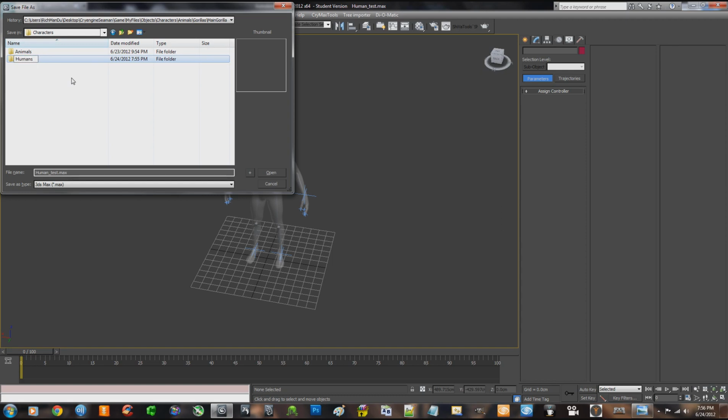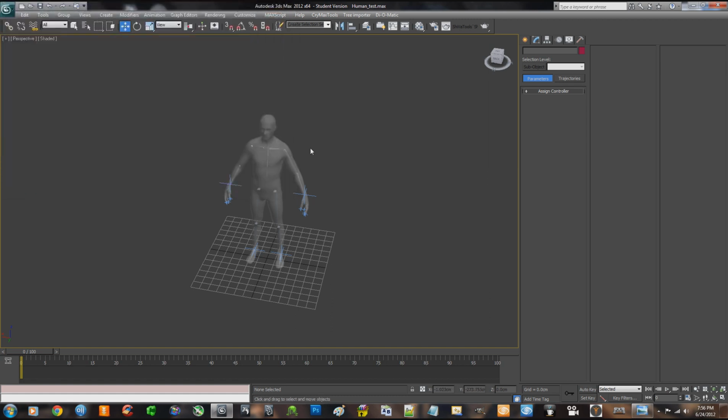Humans. New folder. Human underscore TE. Human test. Okay? I'm going to save the max file in there. Wherever I save my max files, that's wherever the CHR is going to be exported to.